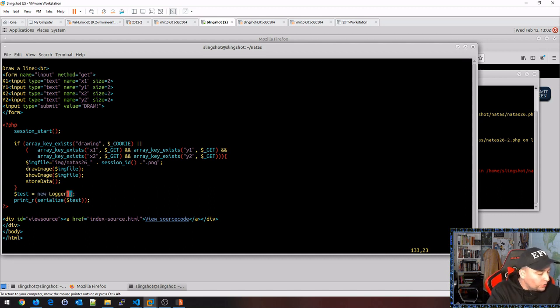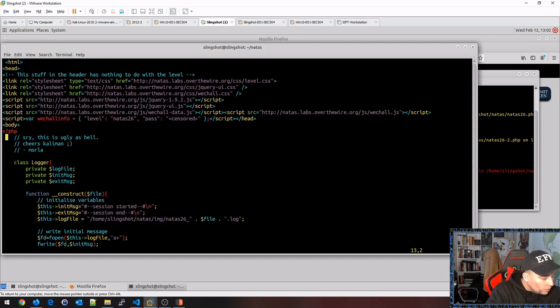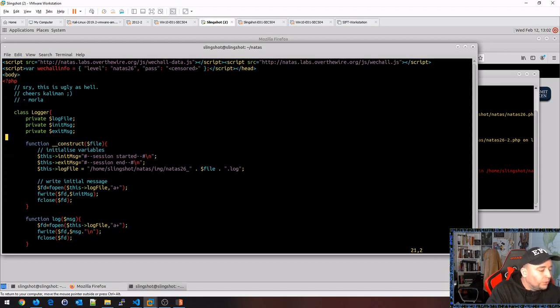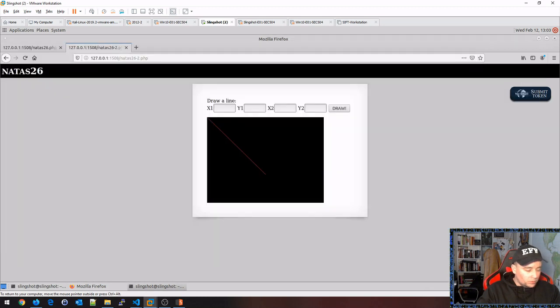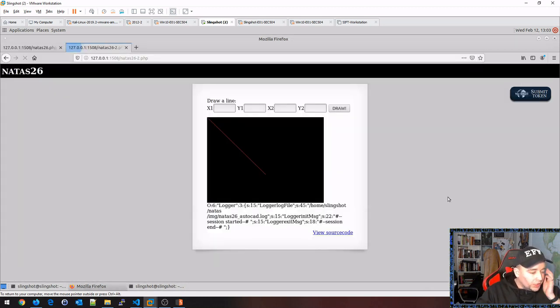So let's go up here. And this is where we see the bug here. Yeah, so this is not the bug, sorry, my bad. The function constructor accepts a file name or a file. So you can see, yeah, this one, it goes in here, Natas26 variable file. All right, so let's just give it that parameter then. So let's do here, new logger. Let's serialize this one. See what happens now. Control R to refresh.